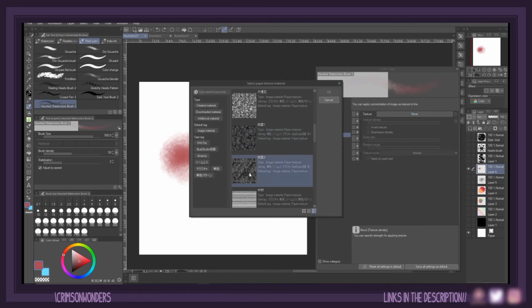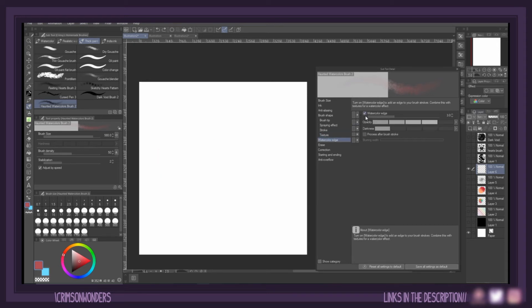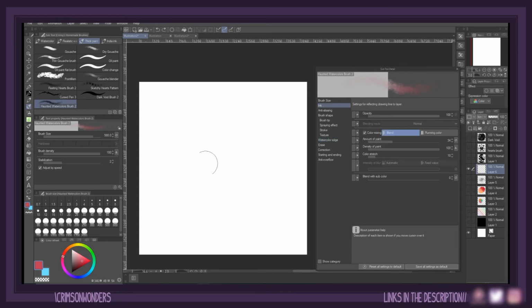Next, I added this paper texture to it with a density of 11 and a scale of 2. It's subtle, but that's what we want for this brush. And finally, I added some watercolor edge with a value of 4.1, level 2 opacity and level 1 darkness. And I checked the box Process After Brush Stroke, otherwise it would lag too much.